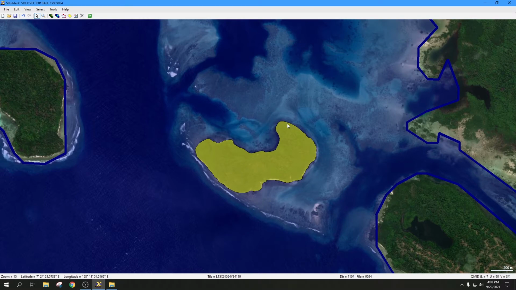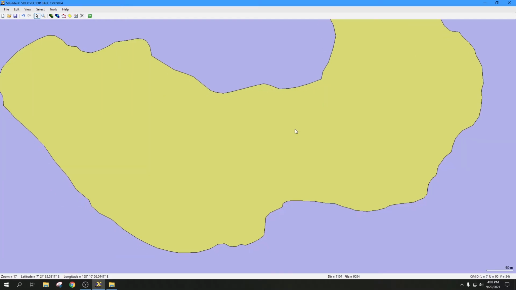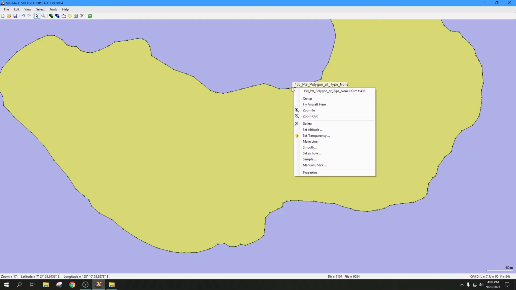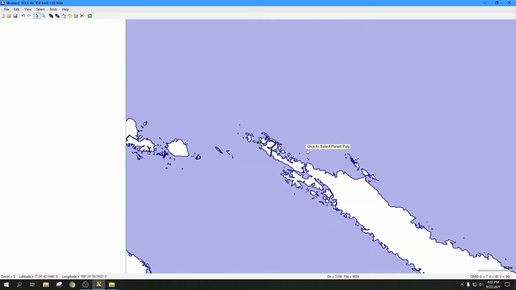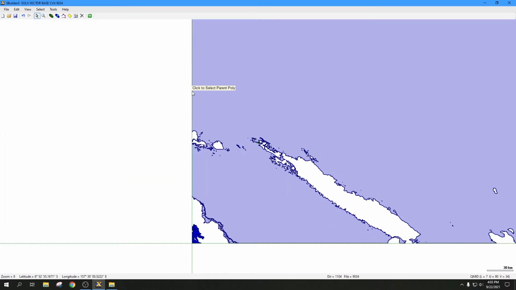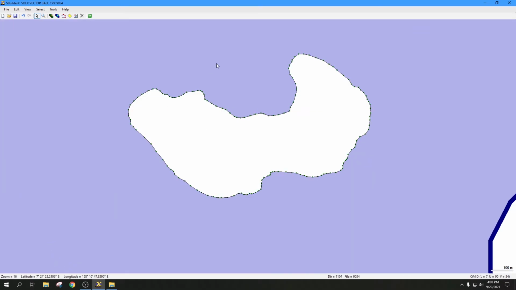Now we can put our imagery back in with F1, and we can see that our island is completely traced out. Hit F1 again so we lose our imagery, and zoom in. I'm going to go ahead and click on the border of that polygon, right click, hit set as hole, zoom out until we can see our full water polygon, go to the border, left click, we can zoom back in, and now we can see that our polygon that we just drew out is now white, which means it has created a hole in this water.